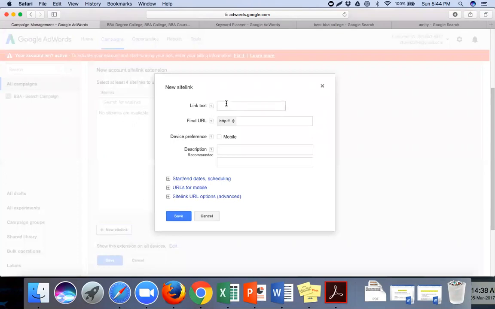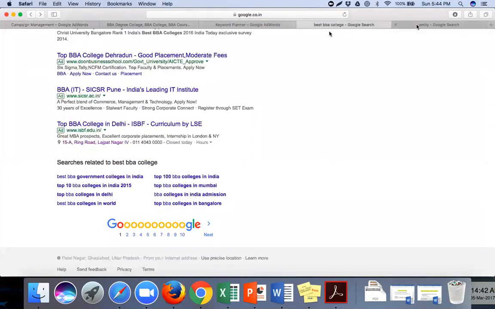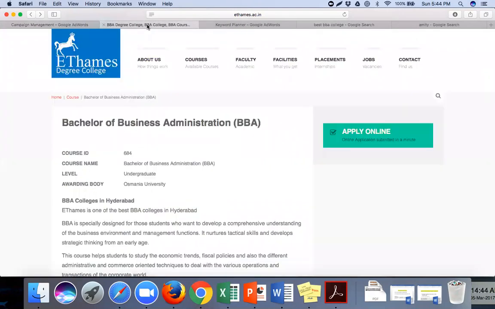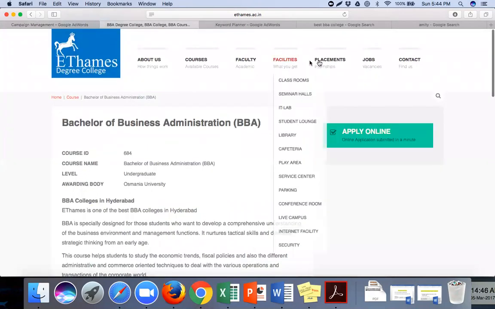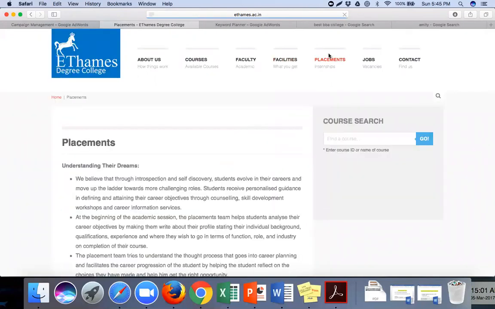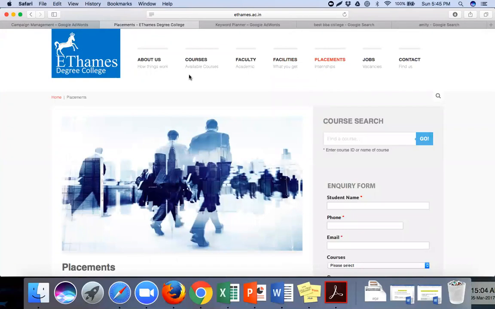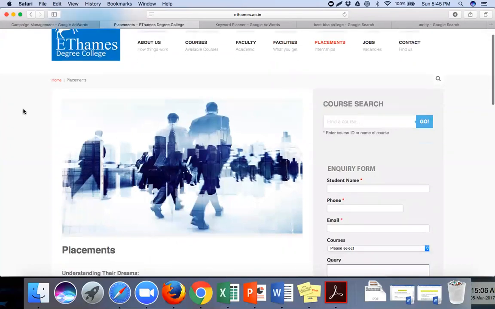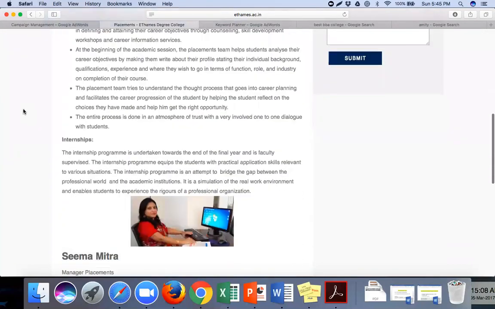All right, now let's say we had this main page for our website that was the BBA page. Now I want to put across our internal pages as the sitelink extension. Let's say one of them is the placements. All right, placements, jobs, facilities, and so forth. I want these pages to be given across in the sitelink extension. So let's say placement is one of them.